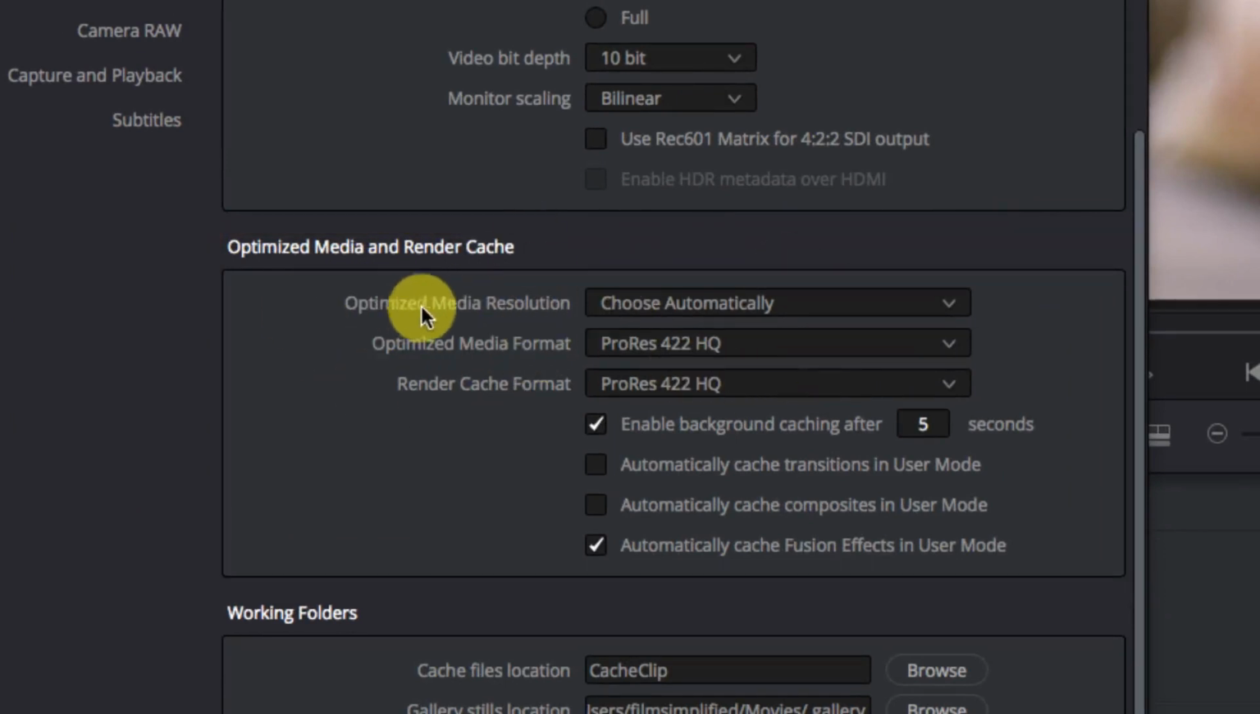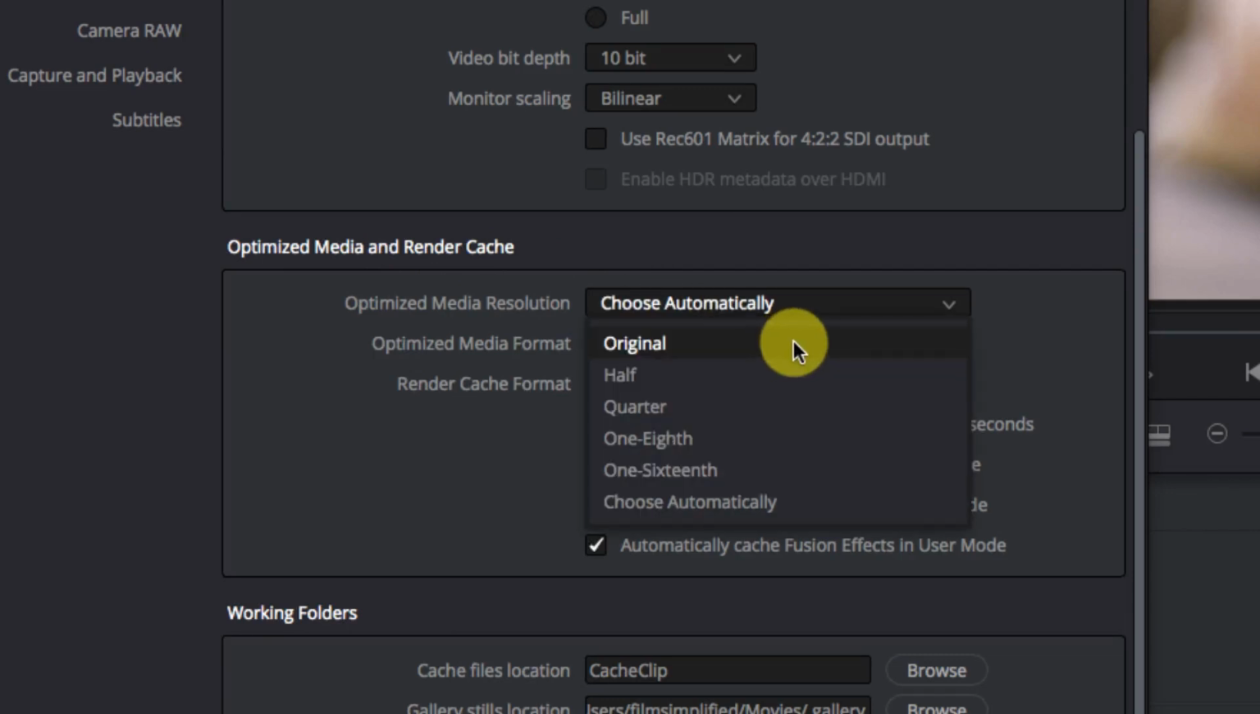First, you can select your optimized media resolution. So what is the resolution Resolve will be using to create your optimized files? So you have original or multiple settings here, like half, quarter, 1/8, and 1/16. Or you can let Resolve choose automatically based on the configuration of your system. So for example, if your original file was 4K, if you select original, the newly created optimized files will still be 4K. And if you choose one of the other options, you would be lowering the resolution. However, remember, this is only for preview purposes. I'll select half for now.